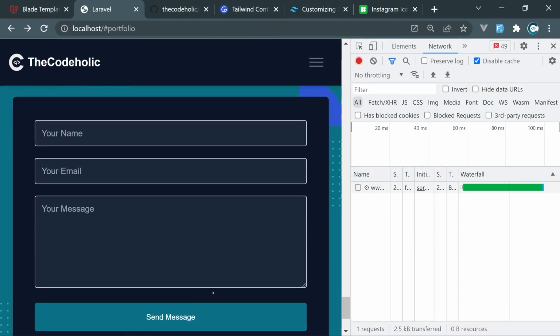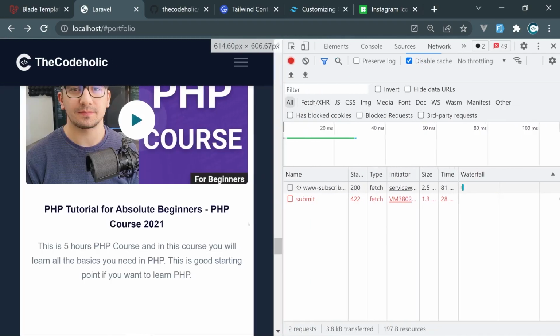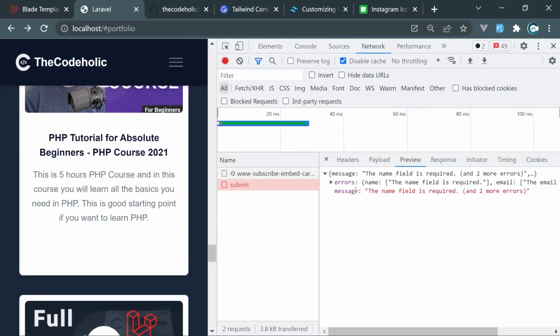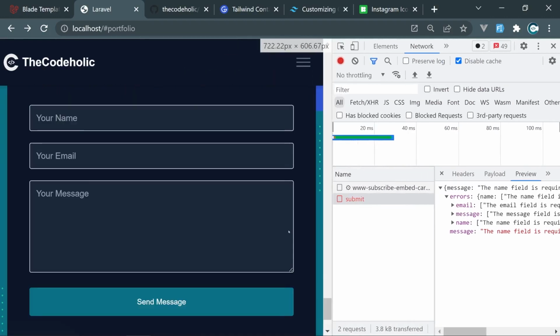And let's actually click this send message immediately. Okay, the request was made. Look at this. The response contains errors right there. The email field is required, the message field is required, the name field is required. That's the case we need to handle. Okay, we submitted the empty form and we need to display errors right there.